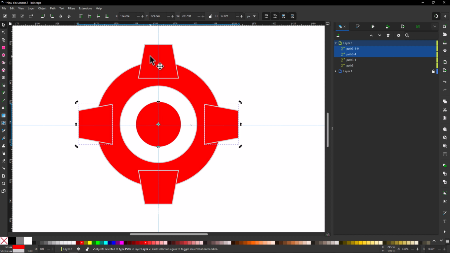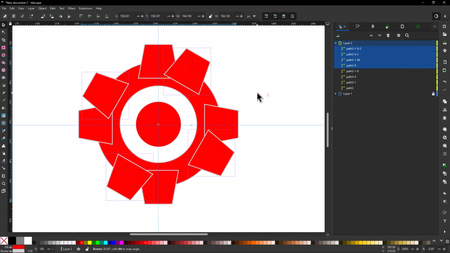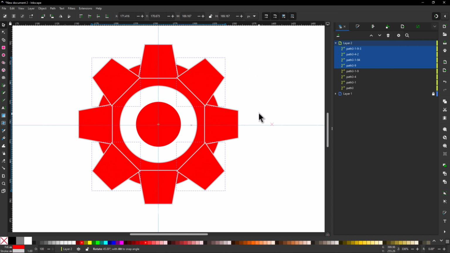So we're going to hold down the shift key and select these two. And now we have all four selected. We're going to Control C, Control Alt V, and with those selected, hold down the Control key and rotate those until they are in place. And they're evenly spaced all the way around the circle.